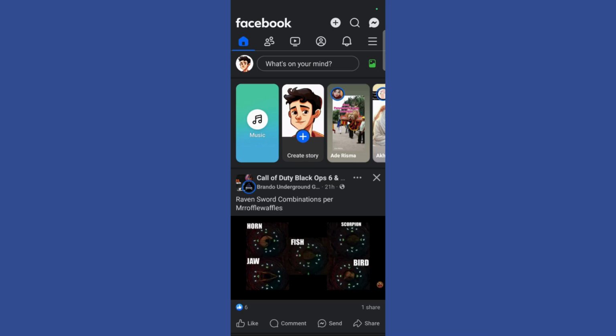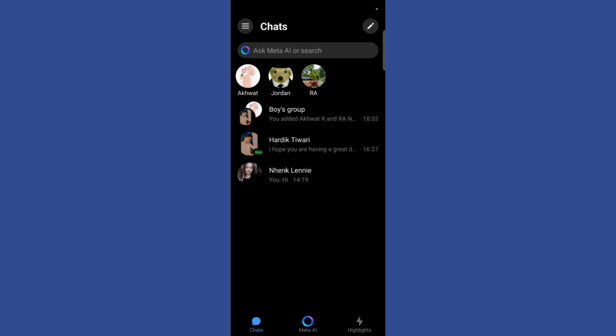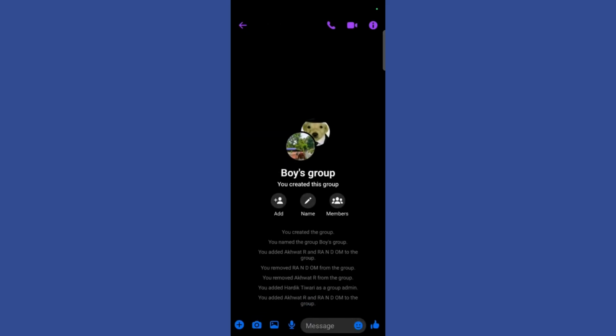So navigate to the Facebook Messenger by clicking on this message icon at the top right corner of your screen. Once you have clicked here, you can see the Facebook Messenger has opened. Then navigate to that particular group in which you want to make these changes. So for example, I want to make changes in this particular group right here.